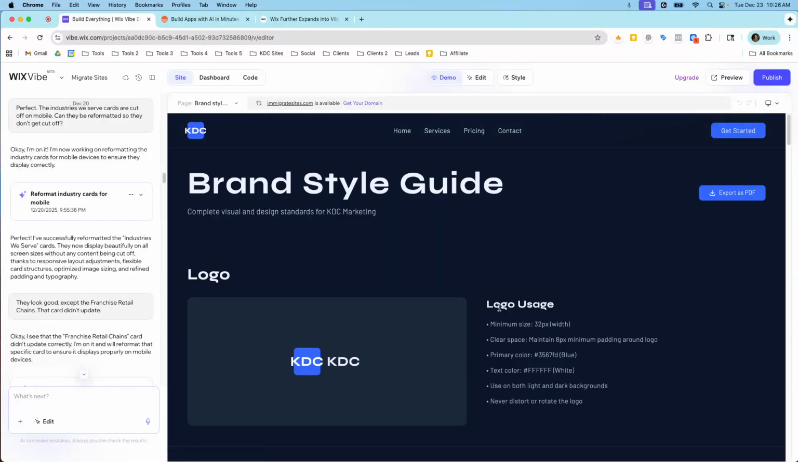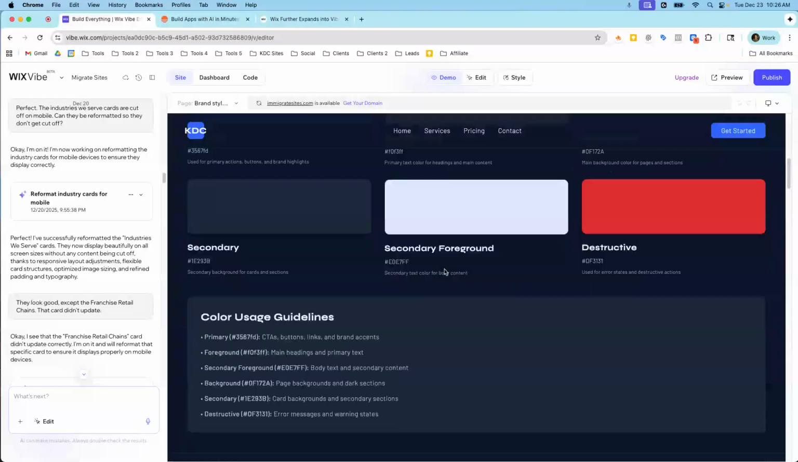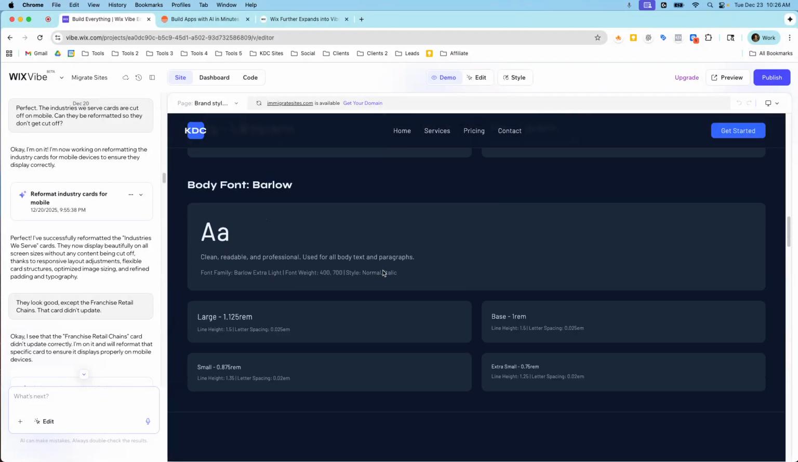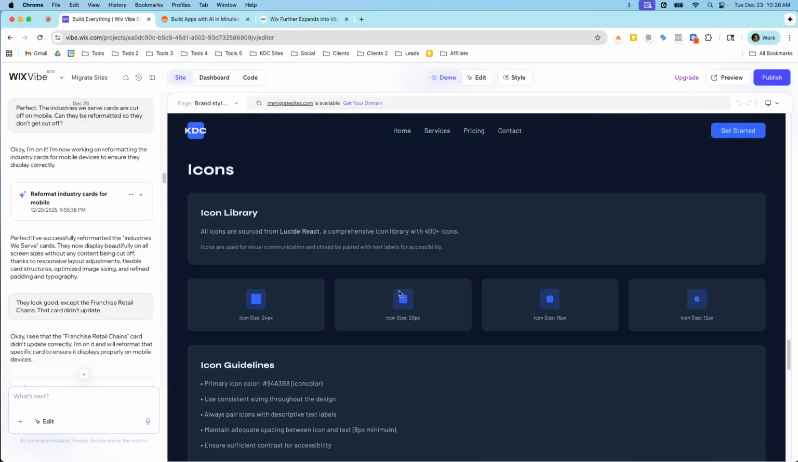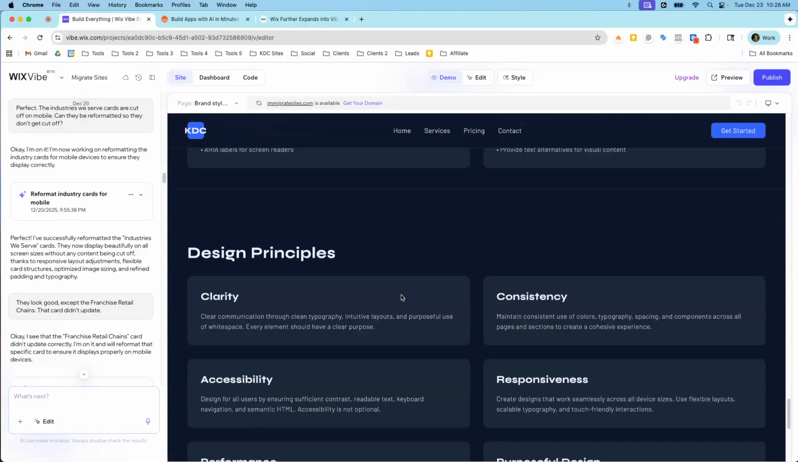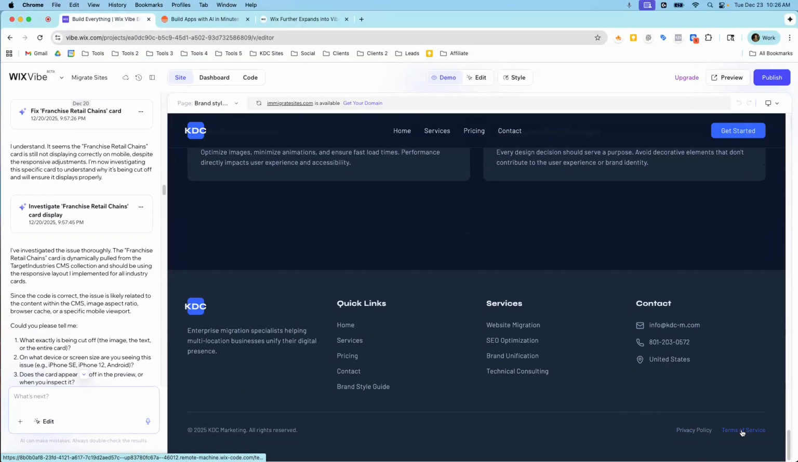So this is the brand style guide page. This is just for me to kind of think about moving forward. So it has the color palette. It's got typography. And so I created this unique page for it. But essentially, anytime you want something new, let's say I wanted a new page, I have to just go over here and prompt it. So I have a privacy policy, terms of service.